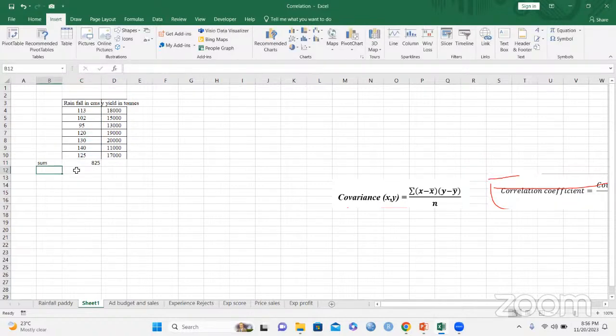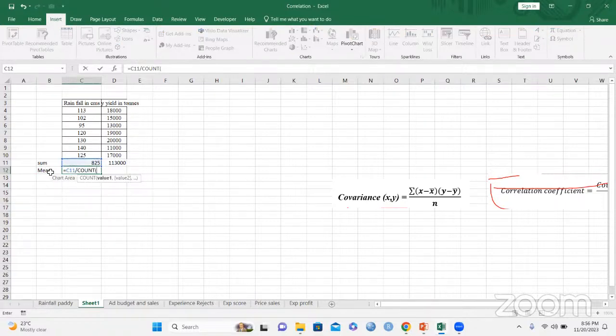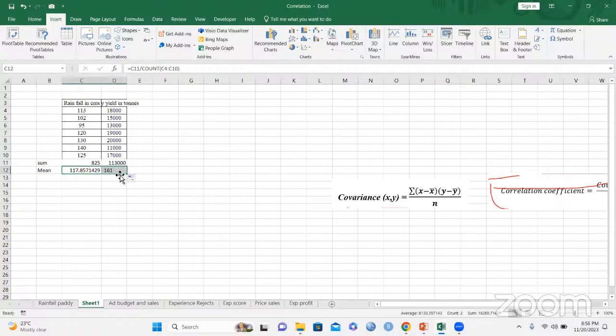Okay, and similarly for this also I have to find out the sum. Next I have to find out the mean or average. I already found the sum, divided by how many variables there are. So what is the total number of variables given? So I've got the mean value here. For the same thing, I'm doing it for the second variable also.